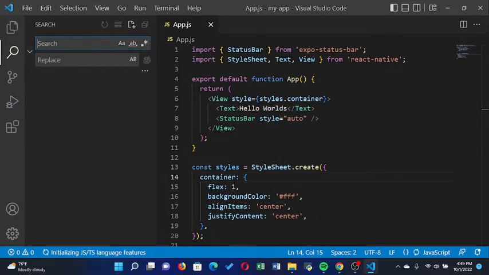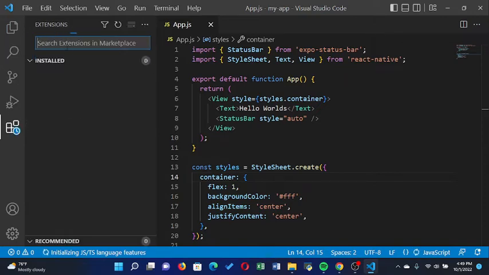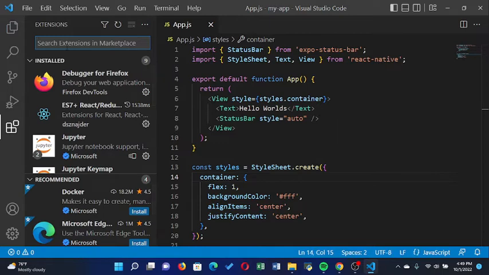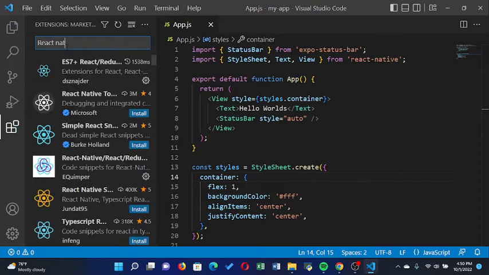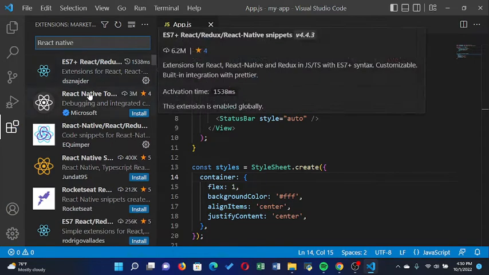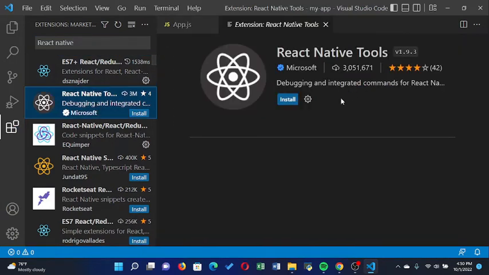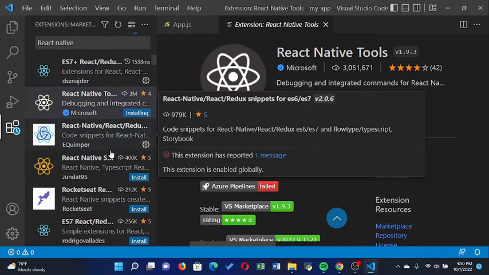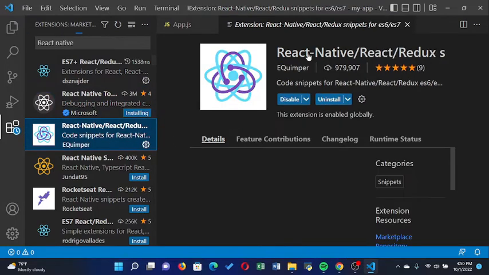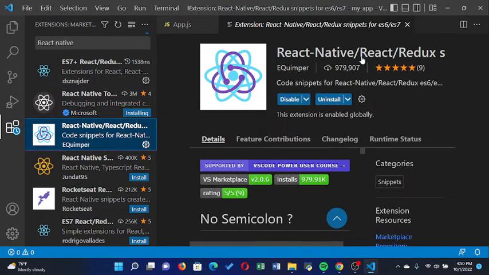Then you come here to your extensions, and you start installing some extensions. The first extension you will install is called React Native Tools. So let it load. You install this one, React Native Tools. After installing React Native Tools, you also install React Native/React/Redux.